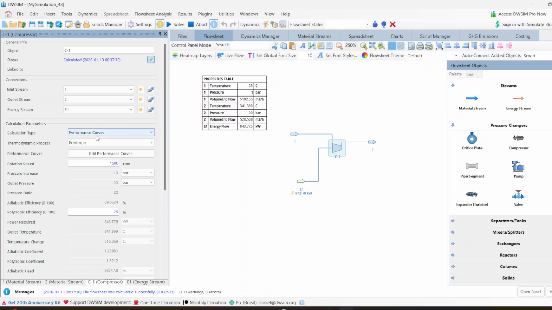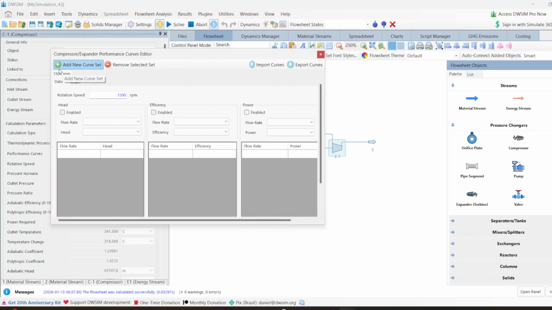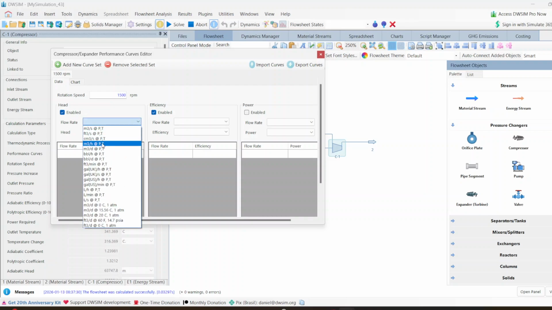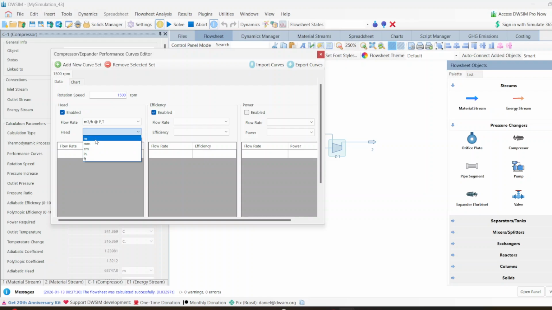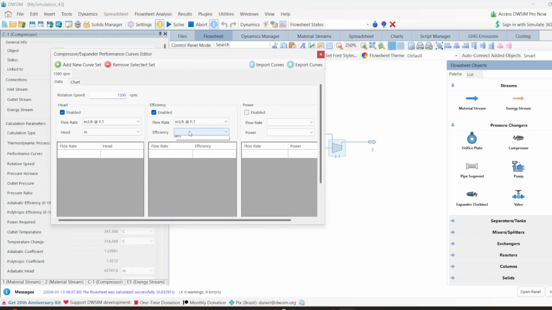Performance curves are good to model if you have the performance data for your system, and then you need to edit performance curves. So you click on it, add new curve set. You can either import it, export it, or you can just use this. So flow rate, I'm using meter cube per hour. Head, I'm using meter, and flow rate again meter cube per hour, and efficiency in percent.